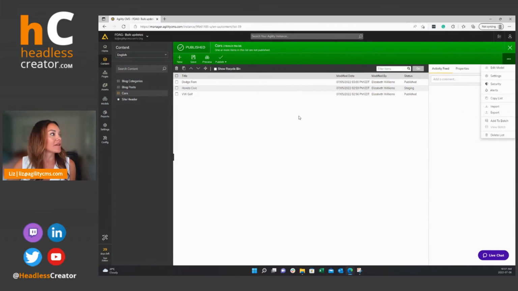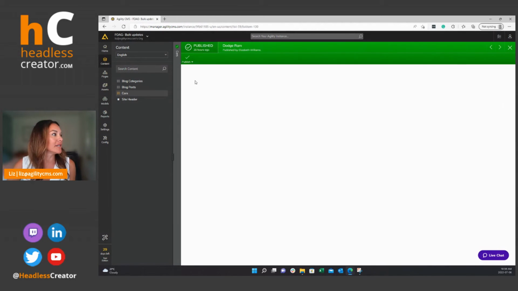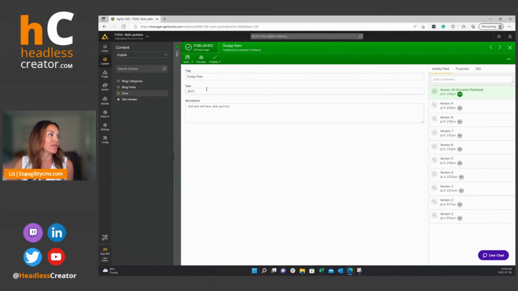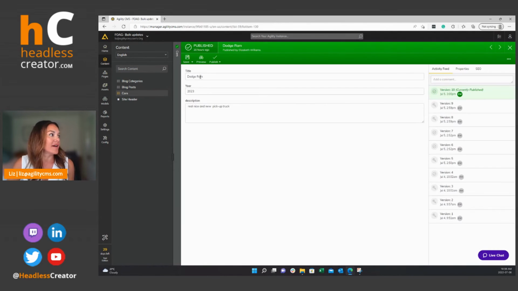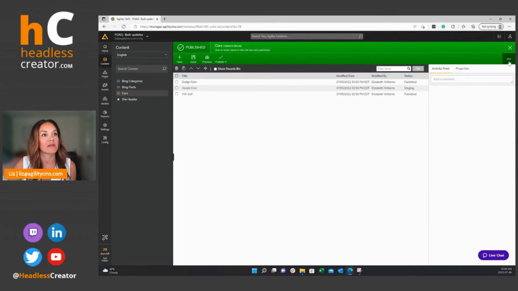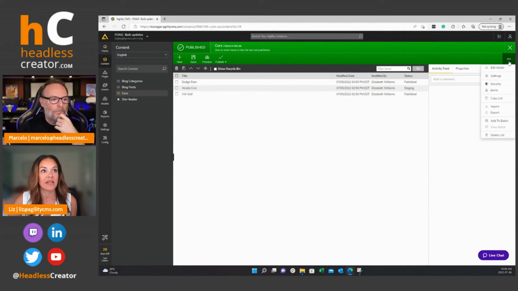And actually, we'll dig in here a little bit. You can see the Dodge Ram. It's a 2023. It's a real nice and new pickup truck. So we have some details about the cars. They all have a title, a year, and a description. So very simple items in this content list. I'm going to click these 3.